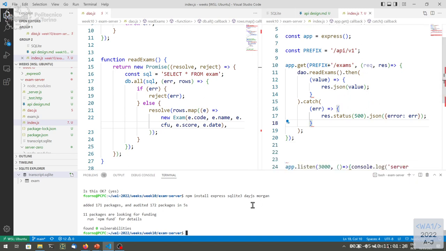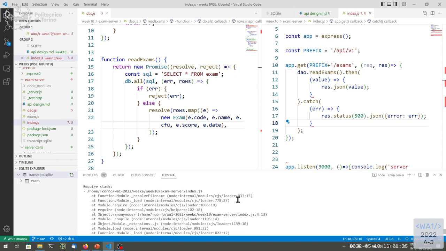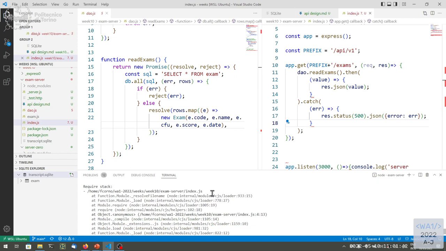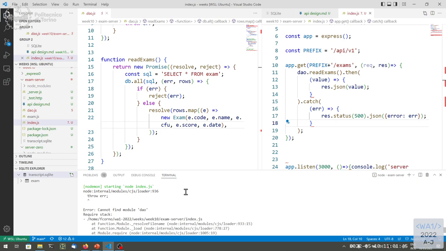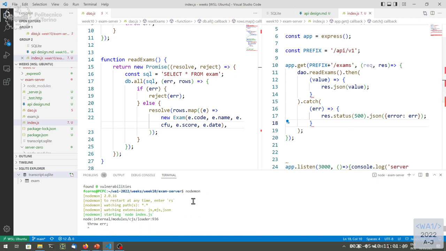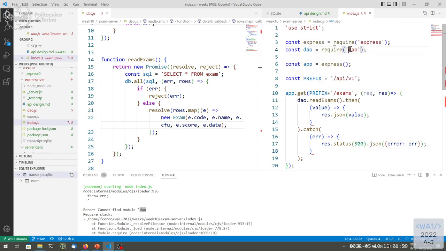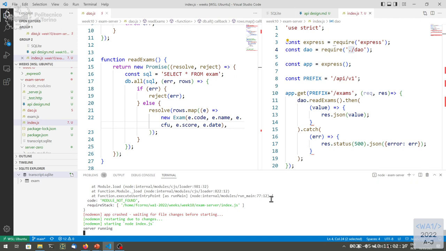For checking whether it's working, we should start the server, and it doesn't start because module not found. Which one? Can't find module DAO, sorry. Ah, stupid, because it's not DAO, but it's ./DAO. Because otherwise it will look for a module in node_modules. By default it will search in node_modules, so if I want to import a local module, I should specify that it is local, okay? Okay, now it started.